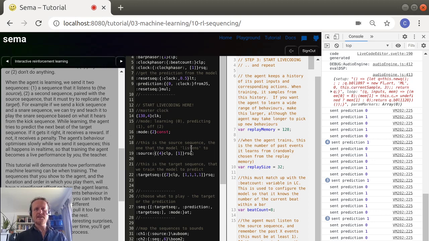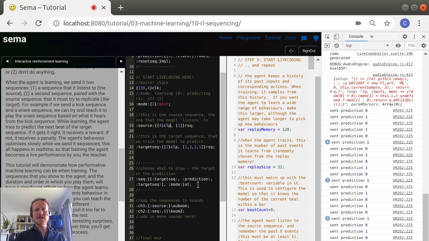Then we've got two sequences. This sequence here is the source sequence, and it's paired with this target sequence. We want the agent to learn how to play this based on what it's listening to here. Then there's a bit of code that we shouldn't edit, and the last bit is assigning the sequences to sounds. So we've got this source variable and the target sequence variable, which actually gets turned into this sequence variable here. What this bit of code does is, if we're learning or the sequence is off, we use our target sequence. If we're predicting, then it brings in the signal from the neural network instead. So we're funneling information into this sequence variable. And then you can choose the sounds here.